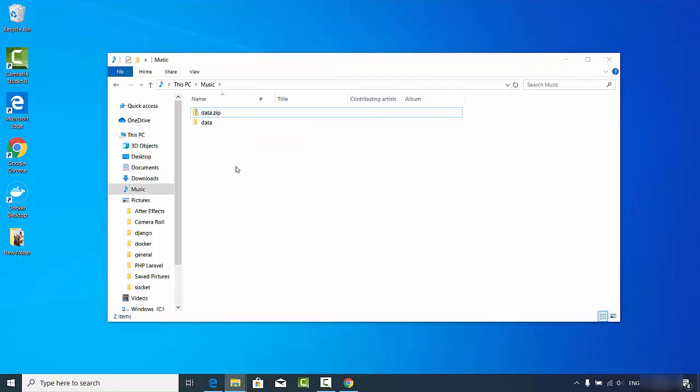So we have successfully compressed the folder into a zip file and uncompressed this zip file into a folder back, right? So this is how you can download and install 7-zip on your Windows operating system.